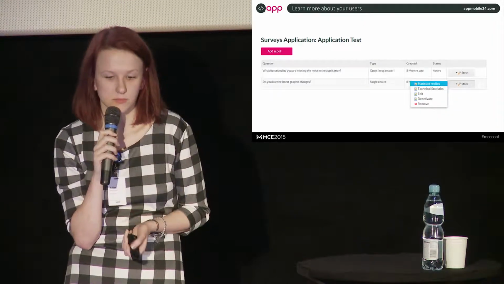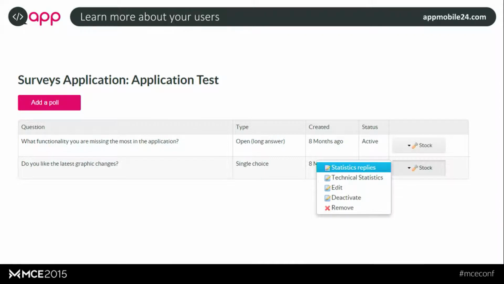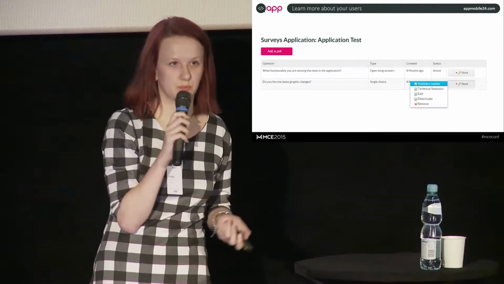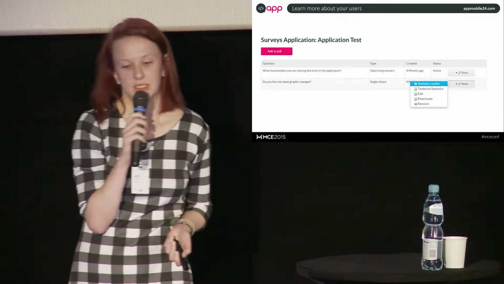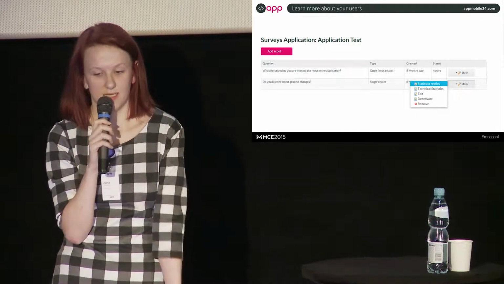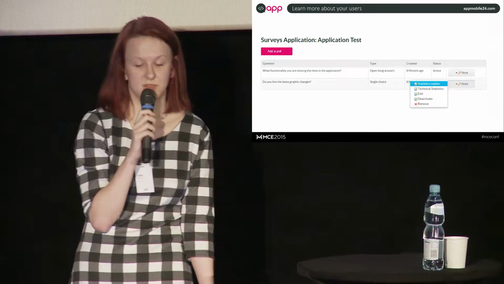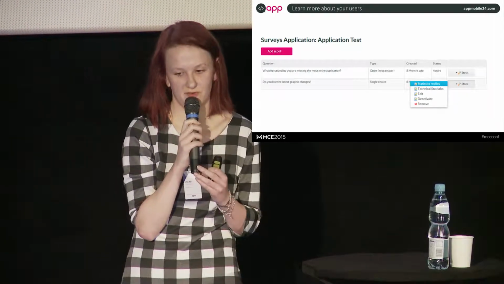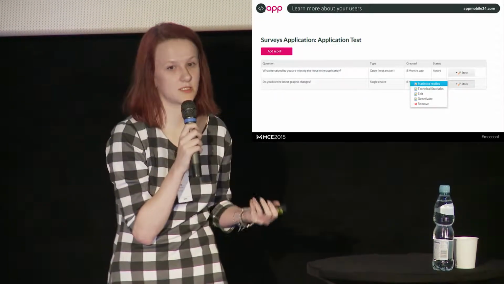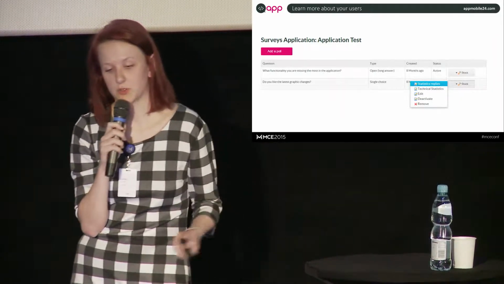How does it look? You can create unlimited numbers of polls. There are 4 types of polls: open types and single and multiple choice types of polls. For example, if you are at the beginning of developing your application, you can ask what functionalities you should add to your application, what is missing. You can let your users bring everything they have out, and get some long answers like, you know, your application should also make a coffee and walk my dog and so on.